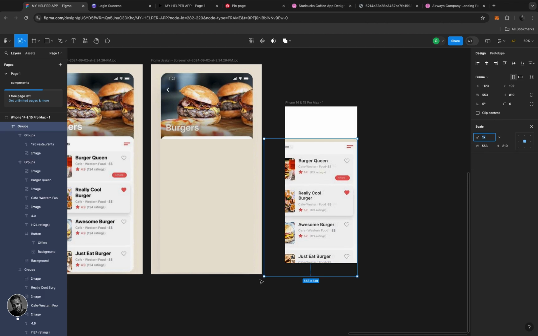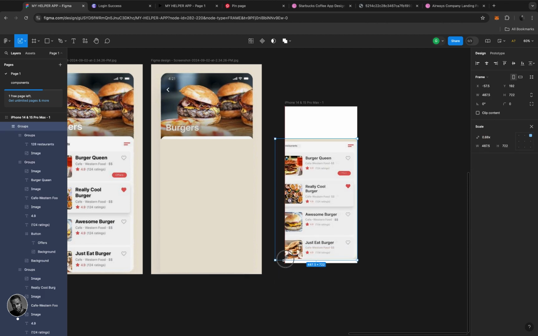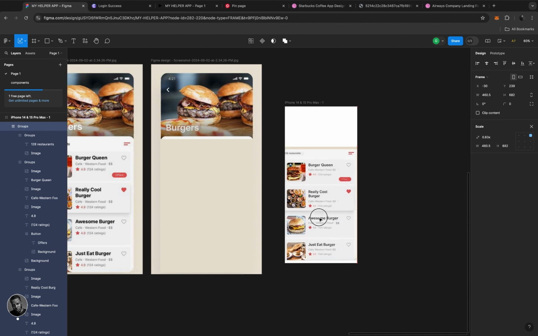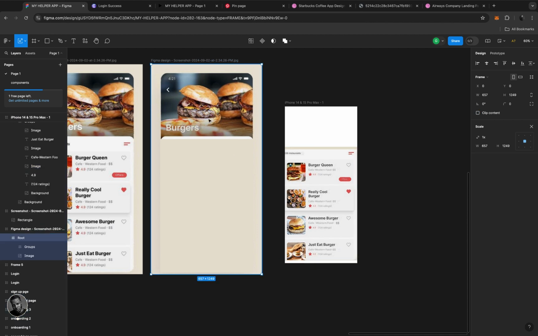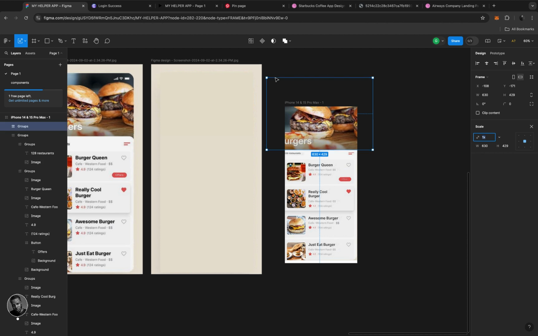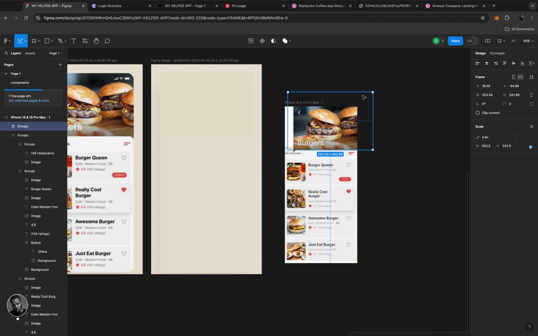Tap the K key on my keyboard to scale it. I'll scale it like so. Nice. And bring it down a little bit. Then select this one right here, and of course, put it right here too, inside this artboard. Tap the K key on my keyboard and scale it till it fits into my artboard.